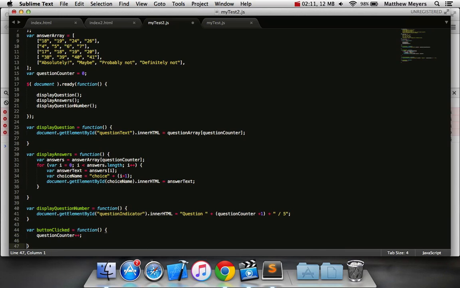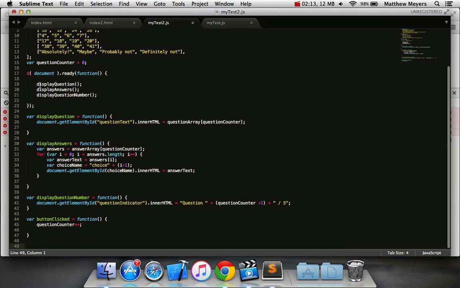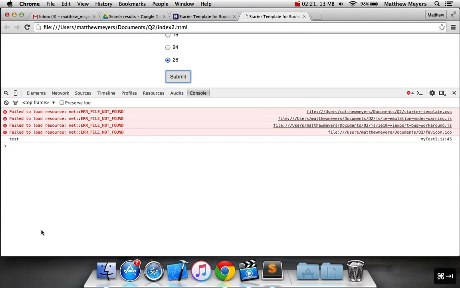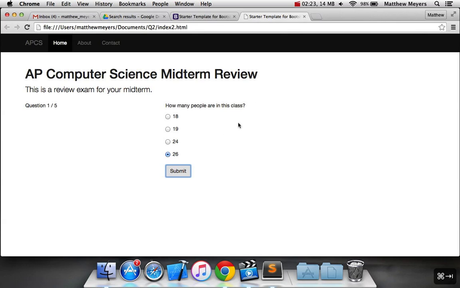Alright. After that, we need to do these three methods. Display the answers, display the question number, all that stuff. Right, so now if we save and reload, we can get rid of this. And we hit submit, sure enough, it moves to question 2 of 5, and it asks us a new question. You'll notice that there's some, I would say, quality control issues here. First of all, number 4 is still selected.